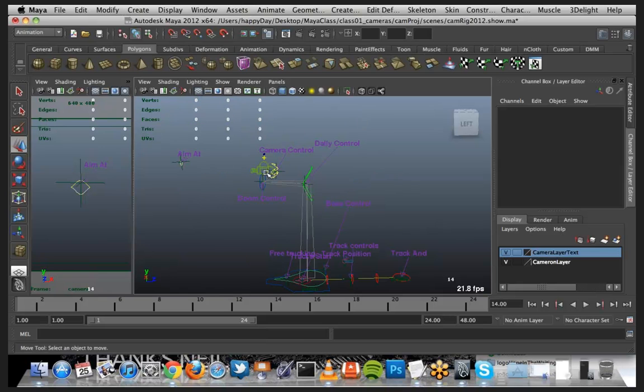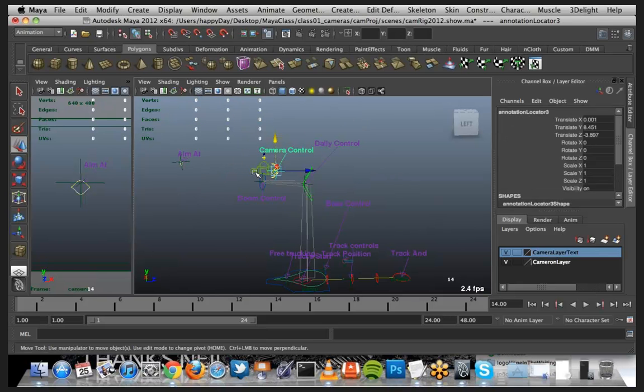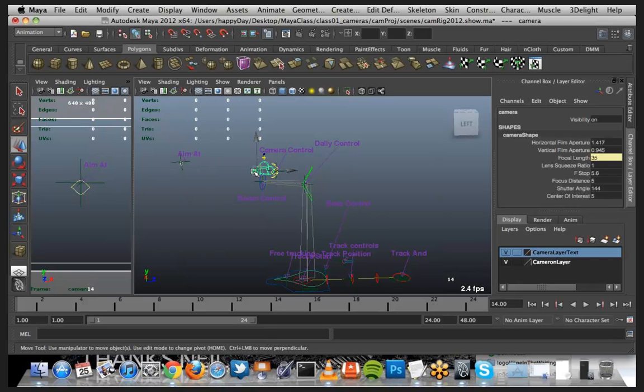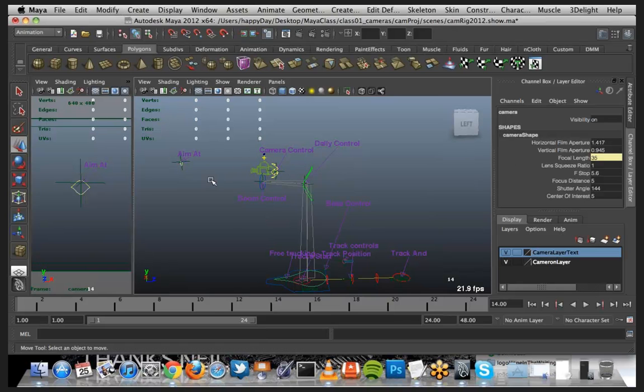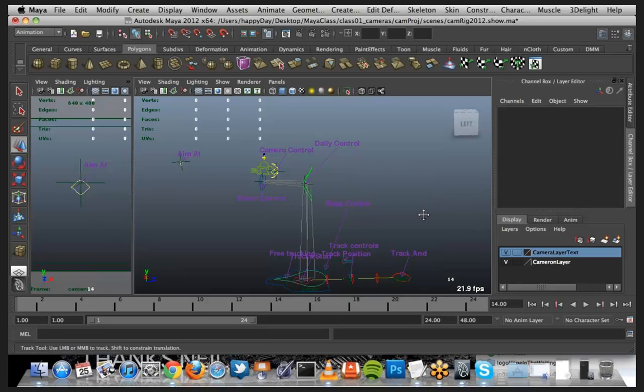Okay, so there are controls to make this camera look at this aim and to turn aim on and off. There's a Boolean toggle switch. When it's set to 1, it will look at aim. When it's set to 0, it won't. Okay.